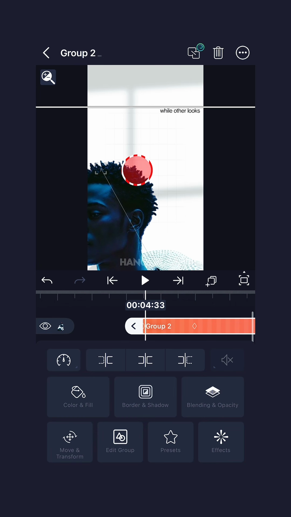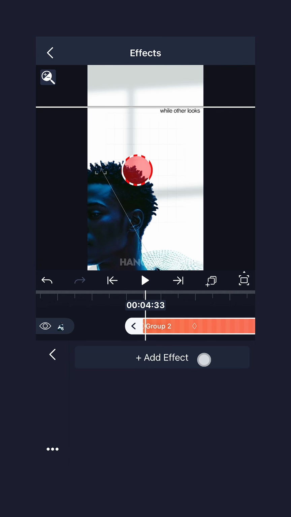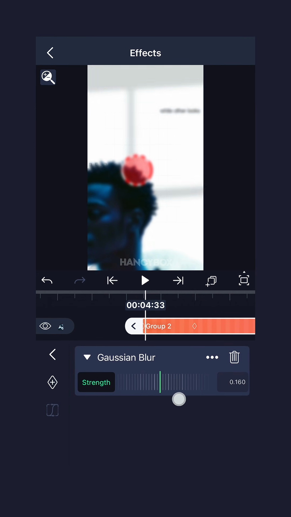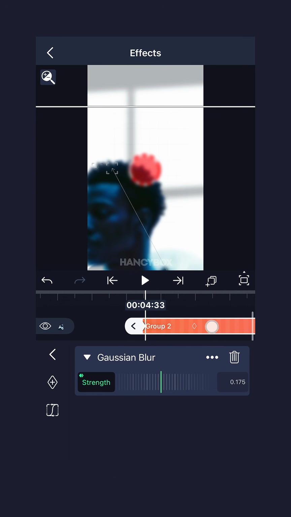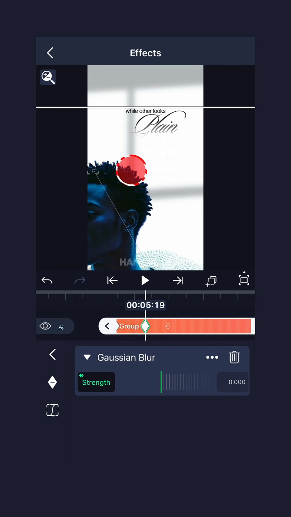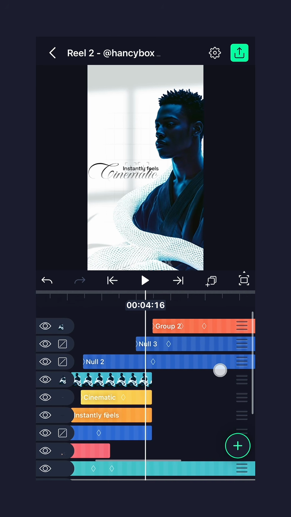Select the group layer and add a Gaussian blur effect. Use keyframes to control the blur strength and simulate motion blur.